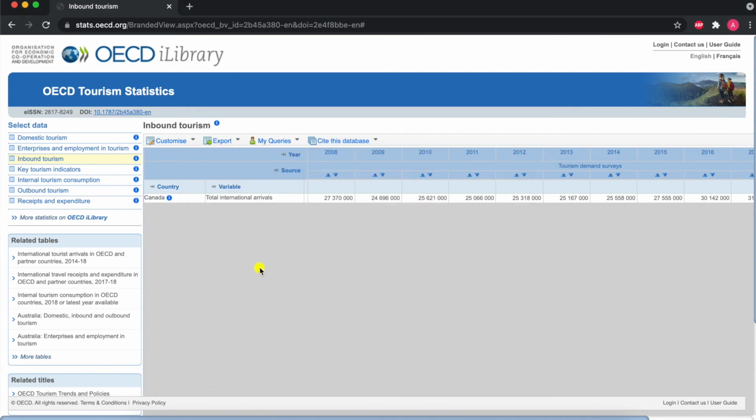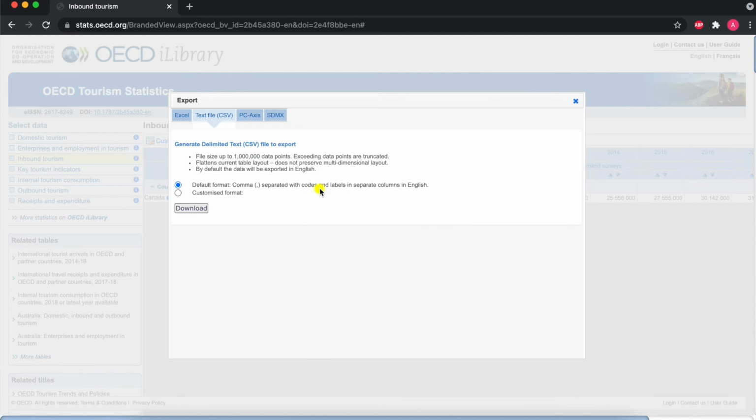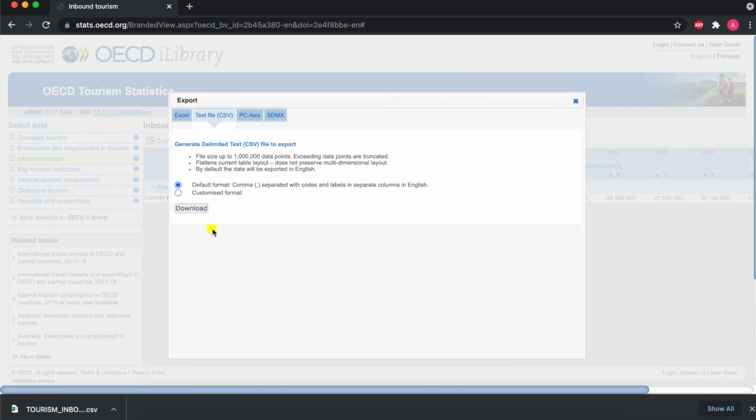Once you are ready to export the data in your table, hover over Export and select which file type you would like the data to be exported as. This creates another pop-up window. Click Download. Now that we've downloaded the data from this table, we can open it in Microsoft Excel or Numbers.